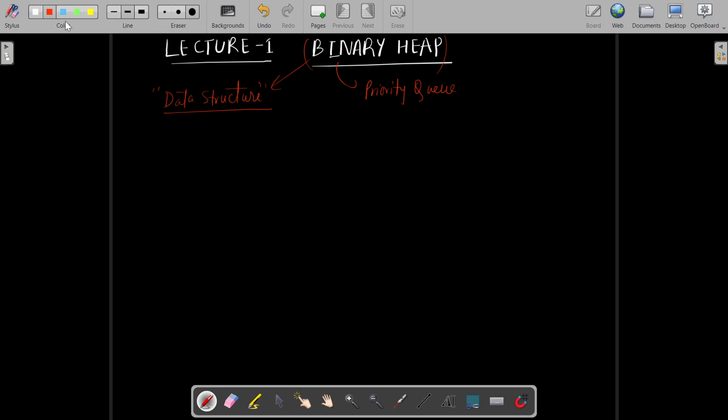If you are already familiar with binary trees, let me tell you that a binary heap is just similar to a complete binary tree. Now what is this complete binary tree? Let's discuss this complete binary tree. So what is a complete binary tree?